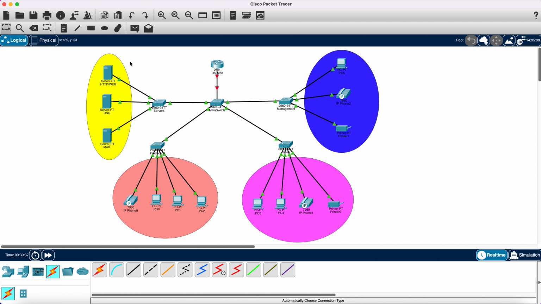So this one, let me write something. We're going to call this one servers. Servers VLAN 10 and IP address 192.168.1.0. This will be the start IP address for this VLAN.